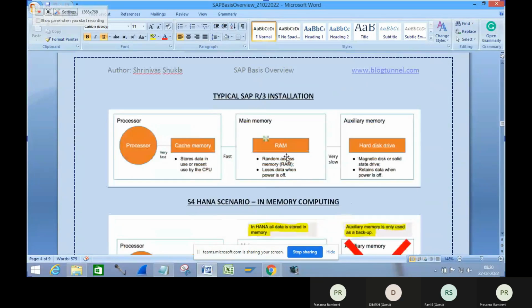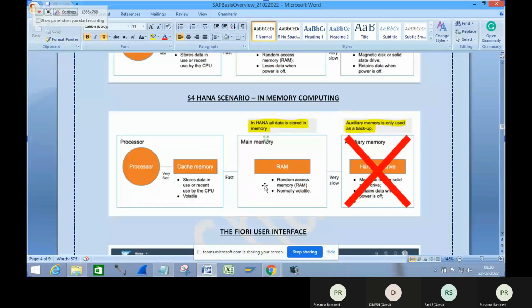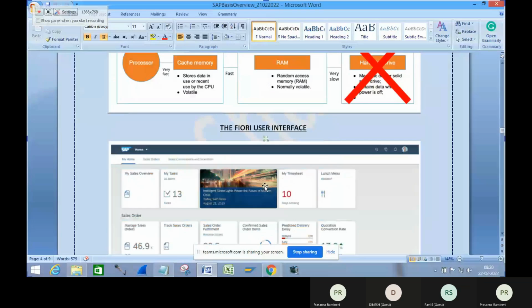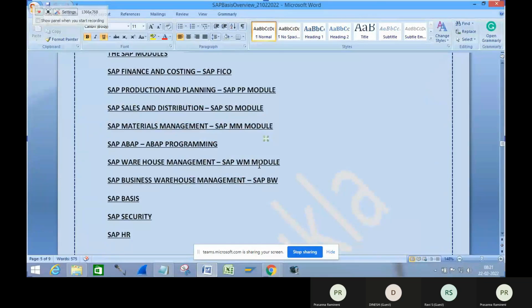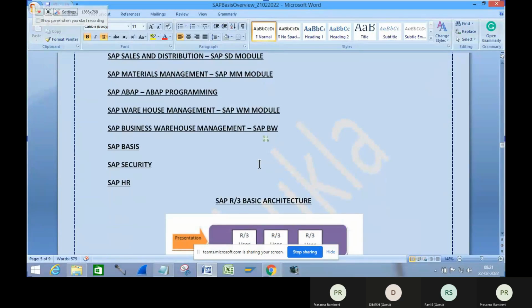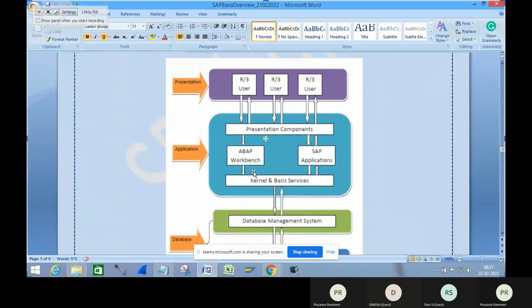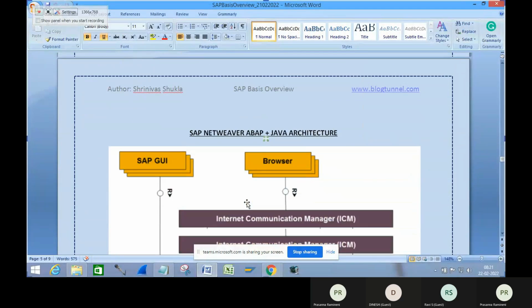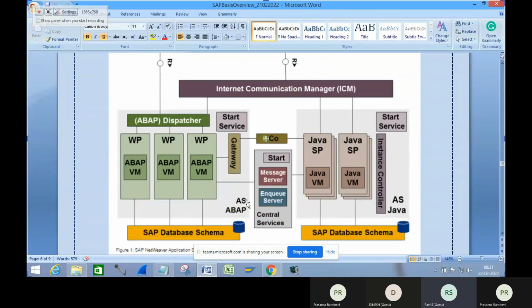This was the original R3 installation. Now in S4 HANA, it comes like this, totally in-memory computing. These are the tiles in Fiori, which we saw. Broadly, these are the modules implemented across most companies. There are some industry-specific modules which you can also implement. This is the standard SAP installation, or you can say these are the three main layers: presentation, application, and database. This is for NetWeaver, wherein the Java stack has been introduced because people are accessing.